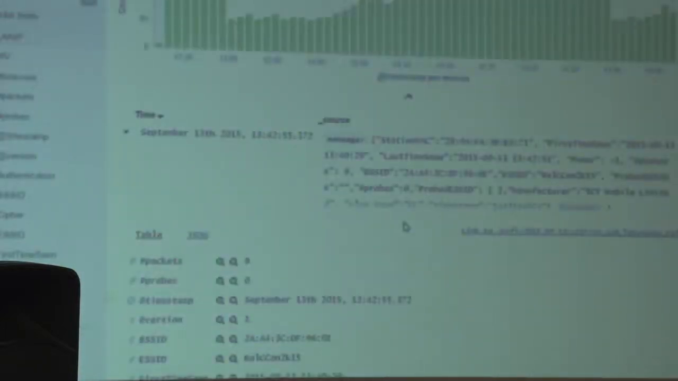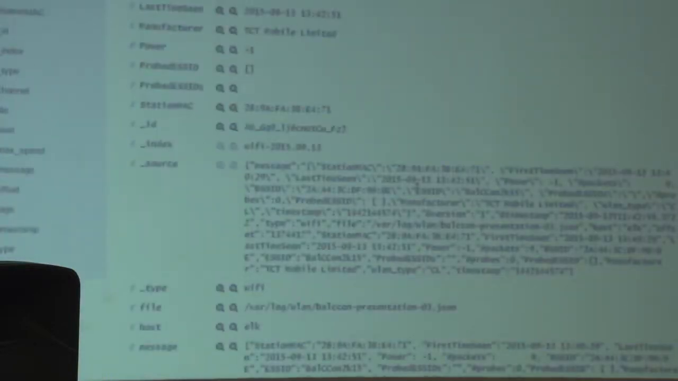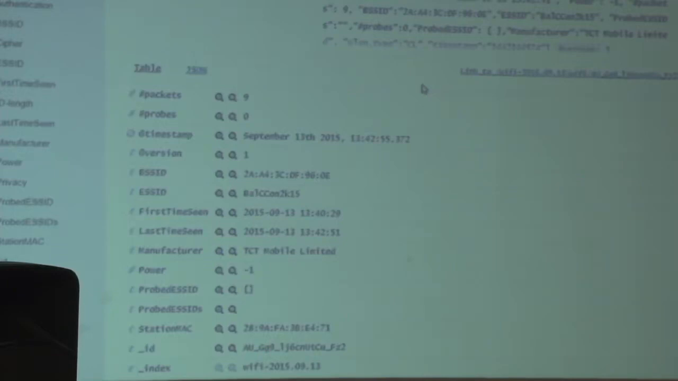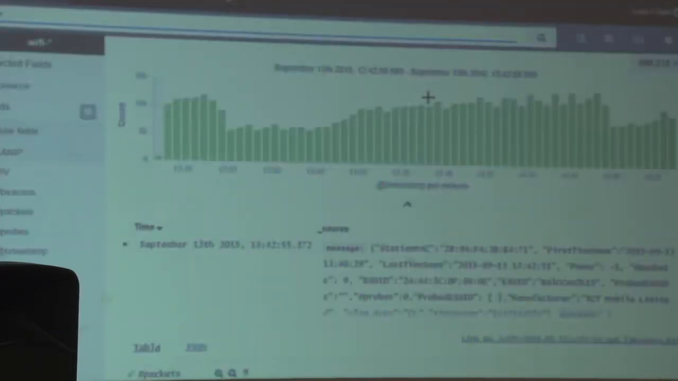Okay, so we are getting this kind of information inside. This is actually our original message here. You see, this is the original message from JSON, and then Logstash parses it, and Elasticsearch stores all these fields for easier search. You see that we have the BSSID from maybe that wireless access point. We have the Wi-Fi name. We have the manufacturer, actually that's the phone. We have their MAC address. So in March, we have been like here.